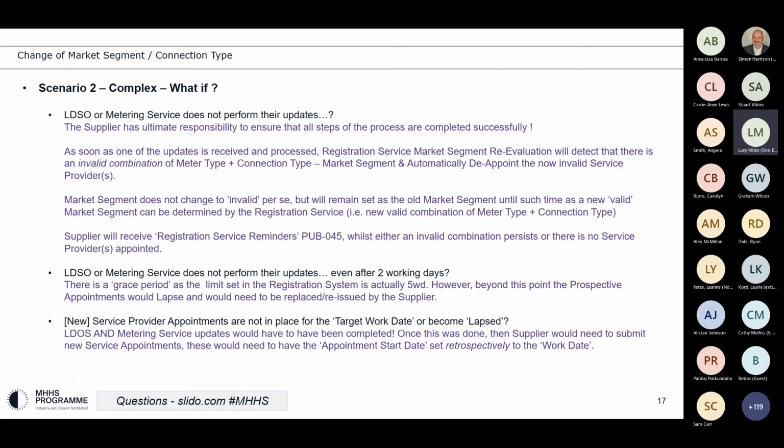So it really is, again, in the supplier's interest to make sure that both his agents, be it the LDSO or the metering service, are working to those timescales.